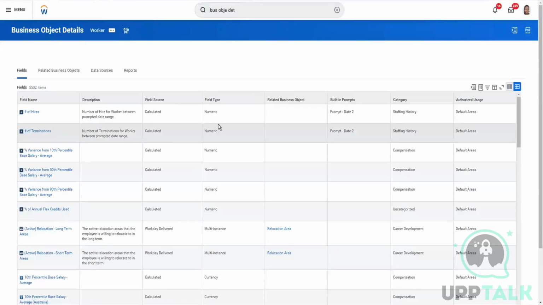Okay, almost there. So this is the report for your business object details, wherein you give your business object, and now you're on the business object details page. The first tab you see here is for the fields. The second tab is for the related business objects. The third is the data source to which this primary business object is linked, and then the reports where this business object is being used.